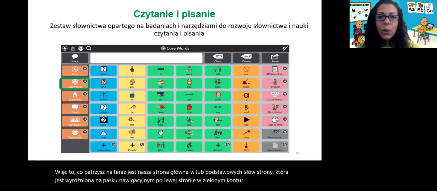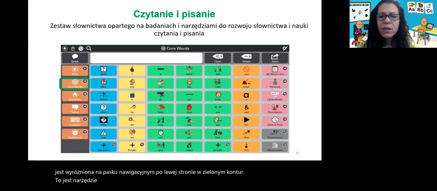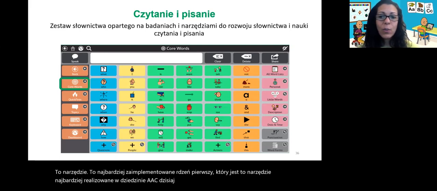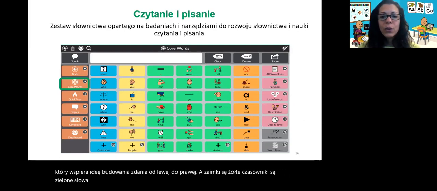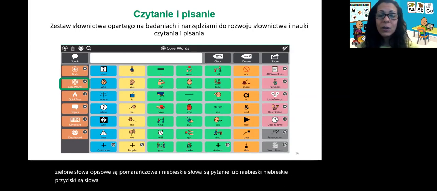It's the tool most implemented in the field of AAC today. And it uses a modified Fitzgerald key that supports the idea of sentence building from left to right. Pronouns are yellow, verbs are green, descriptive words are orange, and the blue buttons are question words. Core words are not only high frequency, that formulaic language which you use over and over again, but they're also very flexible.